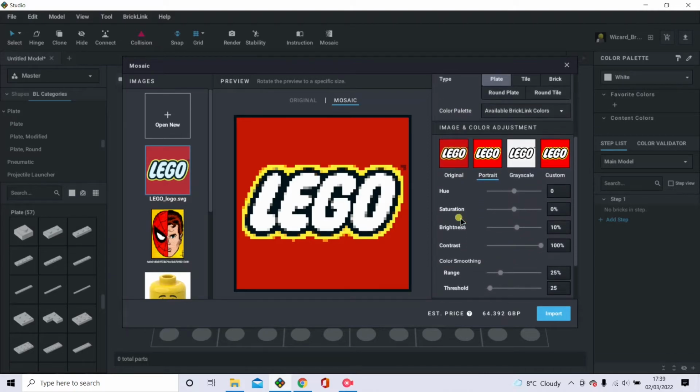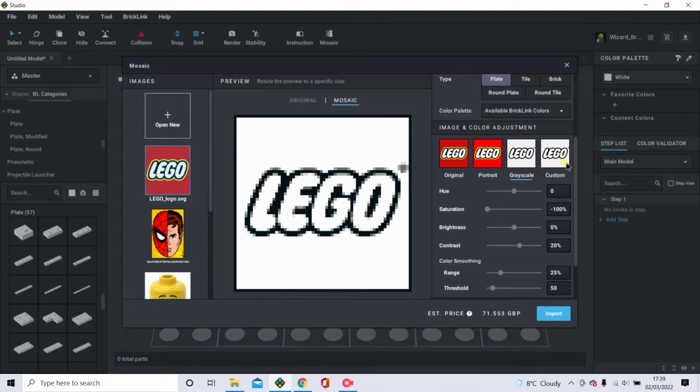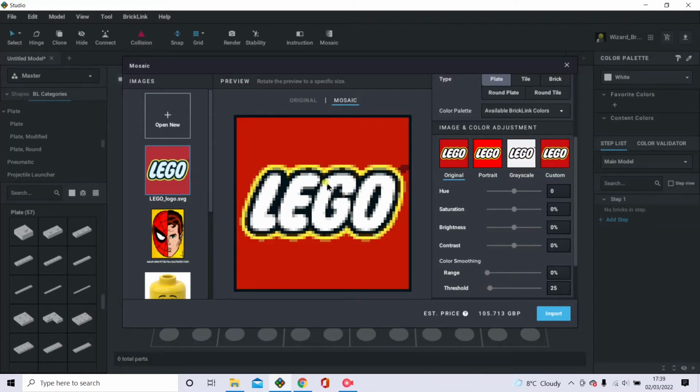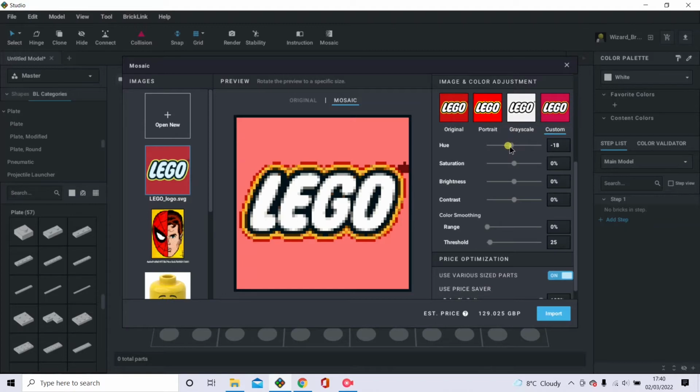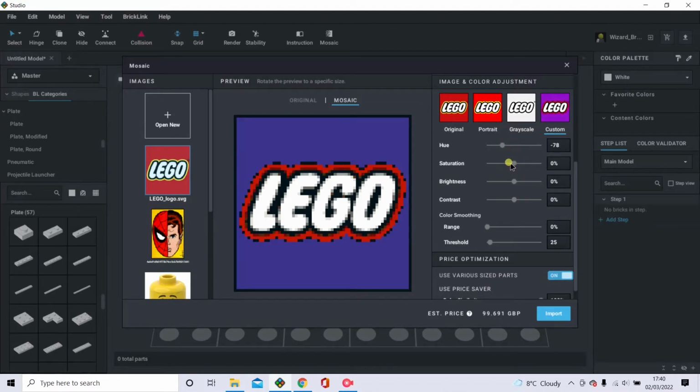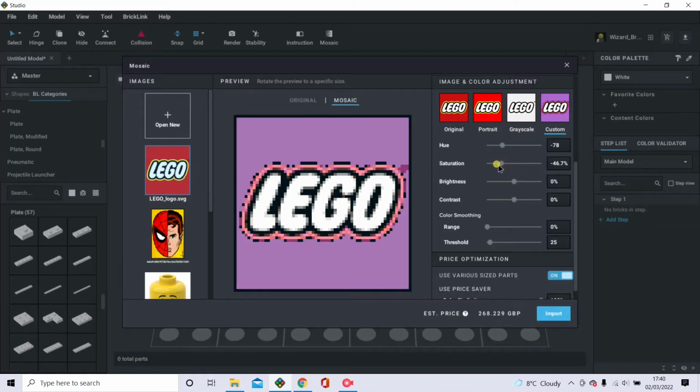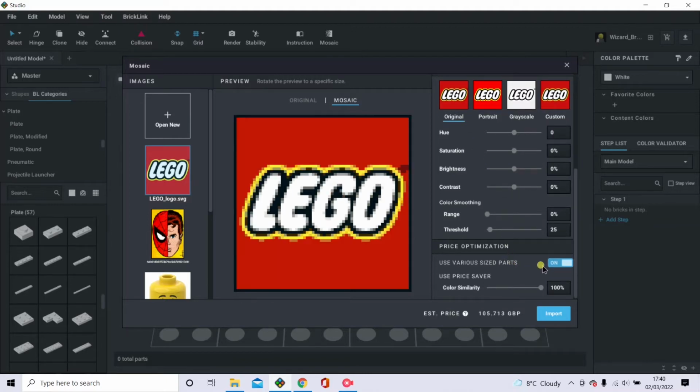And then on to the colours, which you can change slightly. So you've got the original setting, which is just what the original image is, the portrait, grayscale and custom. I usually go with the original. I might go with the portrait. Which one? I'll go with the original. And on these little sliders here, you can adjust colours and the hues and saturation and brightness, which you can change to your desire. It does work better on a normal image, but this is just standard colours on this image, so it should be fine.